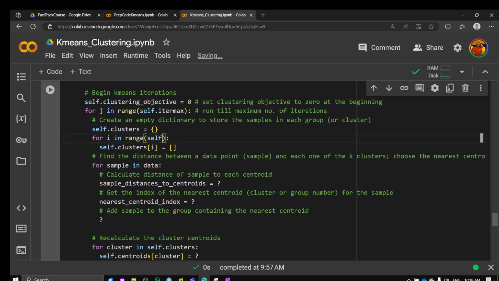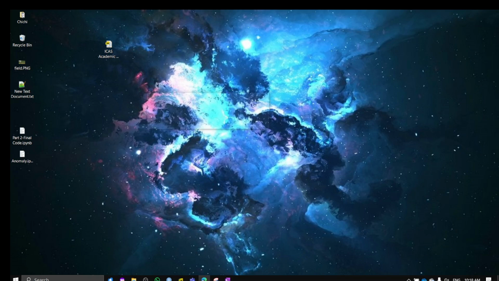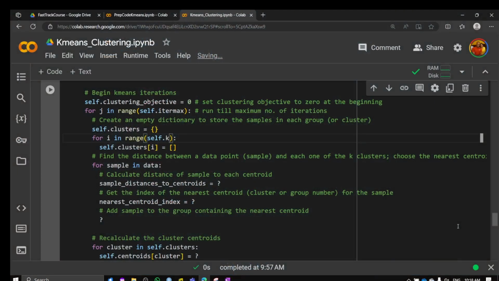Self.k. Good. Now why is it self.k? What you're basically saying here is, I'm running over range of self.k. What is self.k? 3. So i will be 0, 1, 2, right? For the first time, self.clusters is a dictionary, and i is 0. What are the elements sitting in the 0th cluster? Nothing. We don't know yet who is sitting there. What are the elements sitting in the first cluster? We don't know who is sitting there. What are the elements sitting in the second cluster? Empty, right? In other words, we are just initializing the clusters 0, 1, and 2, and we will fill them in later, okay?